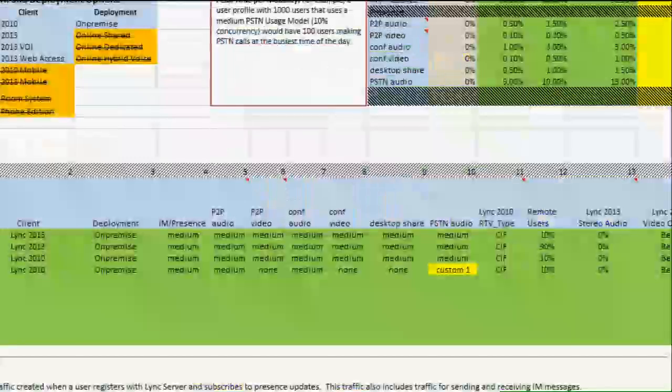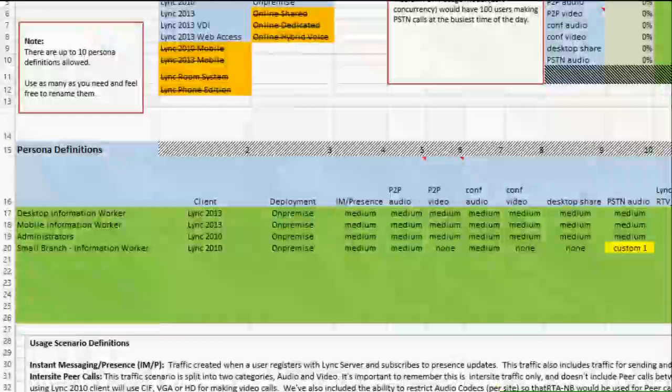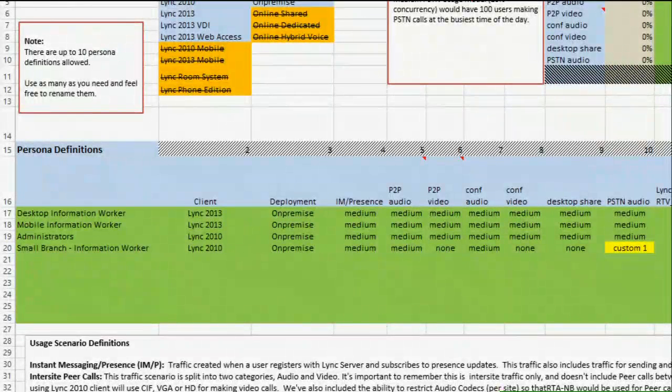Of course, we have to configure persona definitions. So these persona definitions, you can have a long list of persona definitions. You can model, for example, the desktop information workers. They use Lync 2013, and they use Medium for everything here. But for example, the small branch information workers, they use 2010, and they don't use desktop sharing, for example. You can model around these profiles. So based on these profiles, you're going to tag them to network sites.